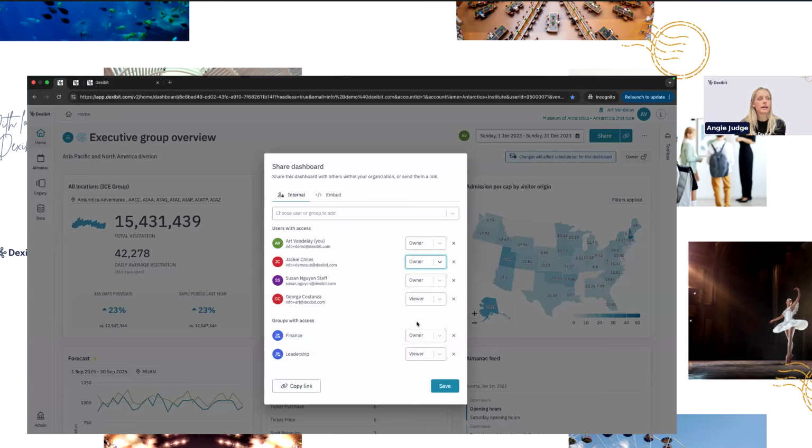Lots of functionality there for then deciding. So you've got your account user privileges in Dexibit, your general user versus your account administrator. You've got your ability to manage groups, and then you've got your ability to manage who can see and who can do what with permissions in an individual dashboard. So lots of different ways to manage control there.